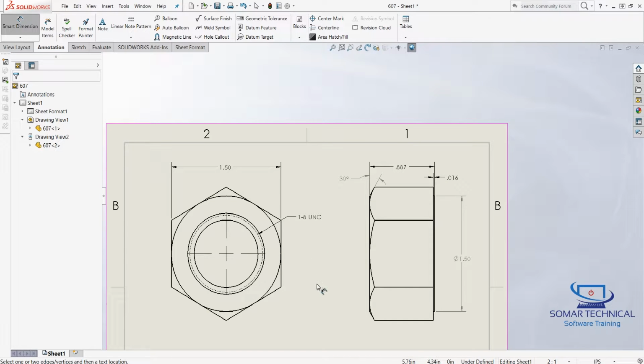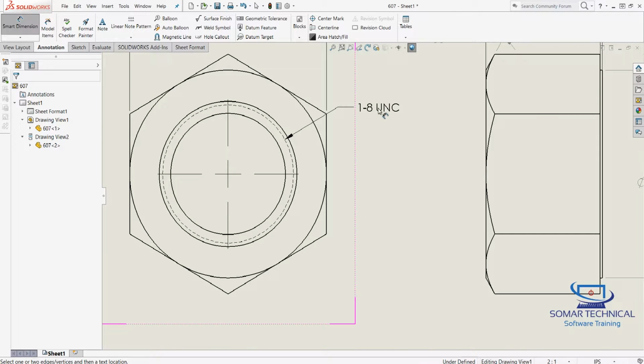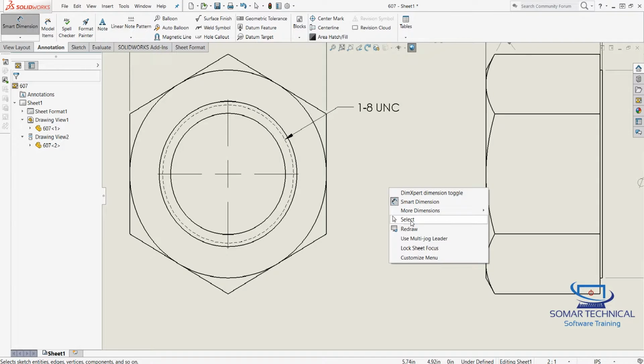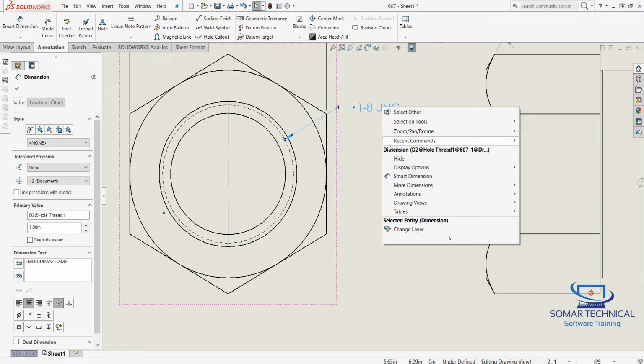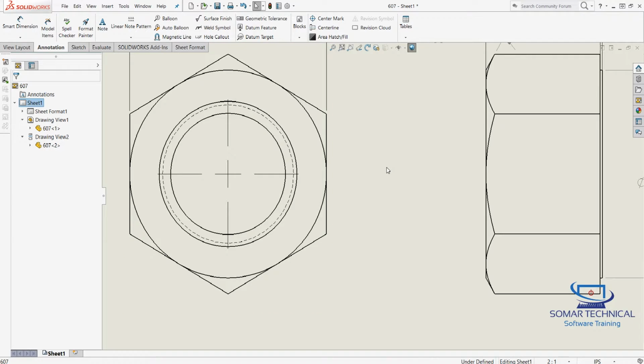Now the only other one that I would like to change is this one right here. Now this one, if you have it on your screen, great. If you don't, then you don't have to do what I'm about to do next. I'm gonna right click and select it. Now this one here I want to hide because I want a little bit more information than just this. So I'm gonna right click, select hide. It doesn't delete the dimension, it just hides it. It makes it invisible.